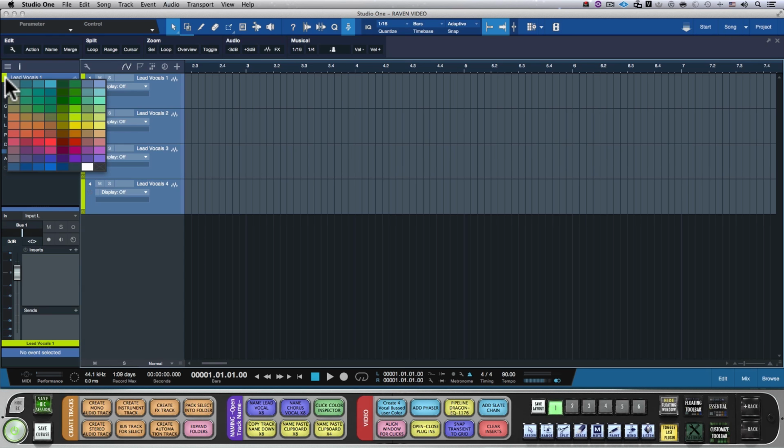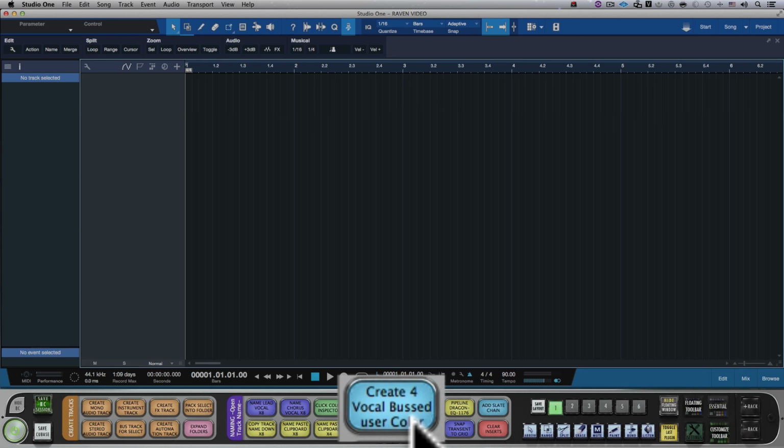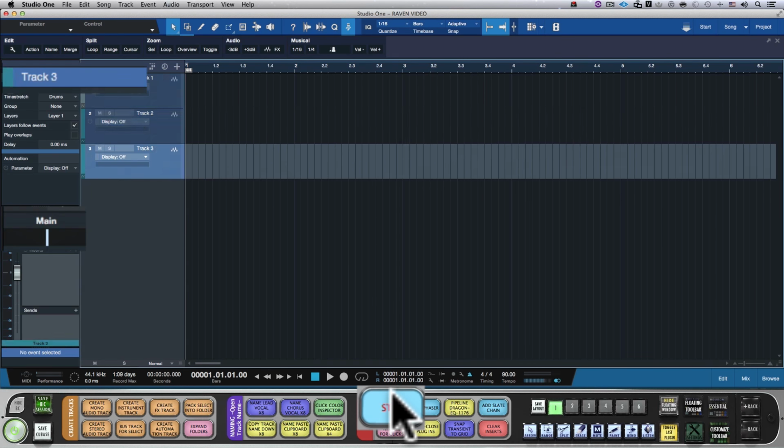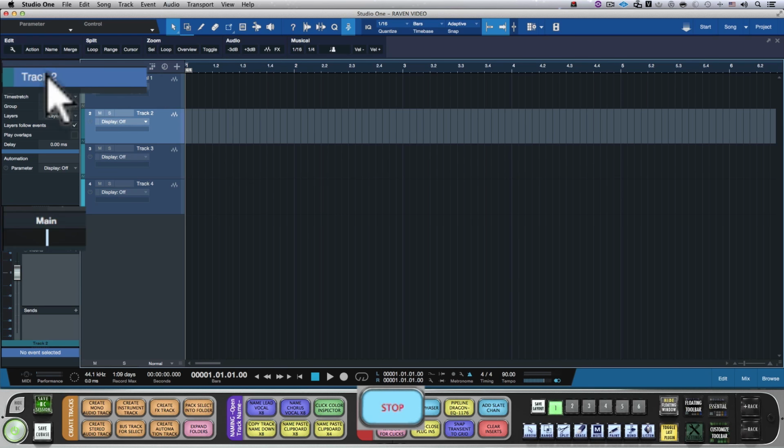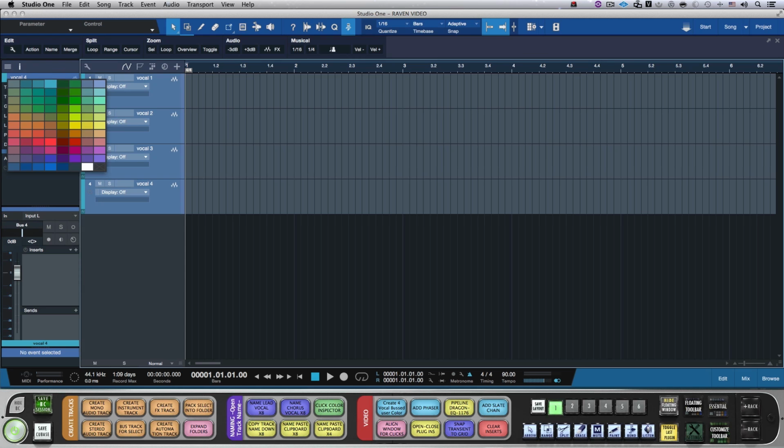We have also included batch commands that can create, name, bus, and color code new tracks all within one batch command. On Layout 1, this one button will create 4 new audio tracks, name them Vocals 1 through 4, send their outputs to a new bus, and open the color palette to choose a color. Let's hit the Create 4 Vocal Tracks Bus to User Color Preset batch command and watch it work. You can customize your own batch commands to create, name, bus, and color code to your preference. We will cover customizing batch commands later in this training.